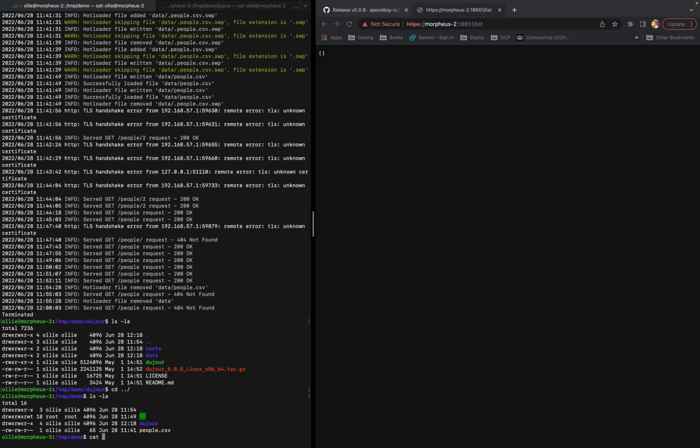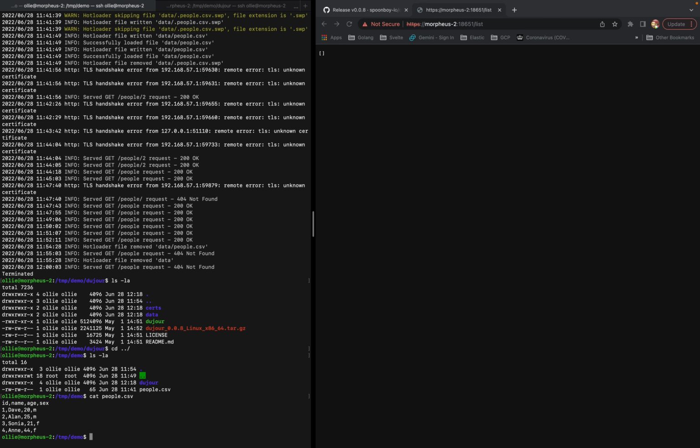People CSV. Let's just have a quick look at what is in that file. Very simple. 4 records, 4 columns of data, IDs 1 to 4, with some people. Dave, Alan, Sonia, Anne.